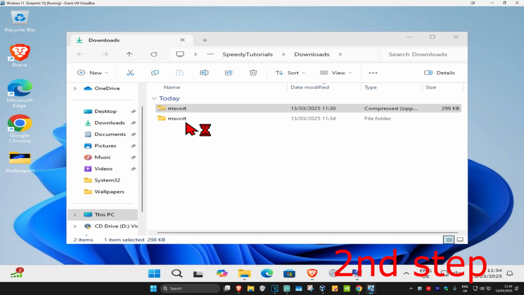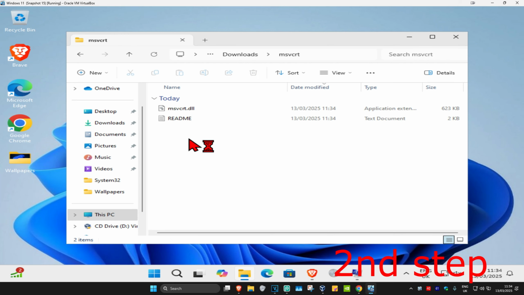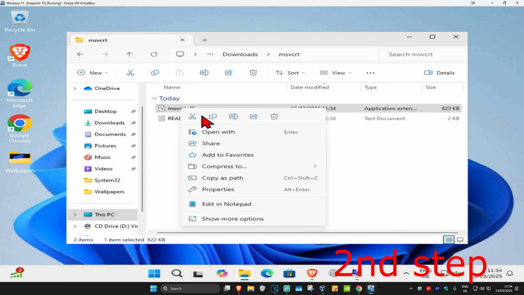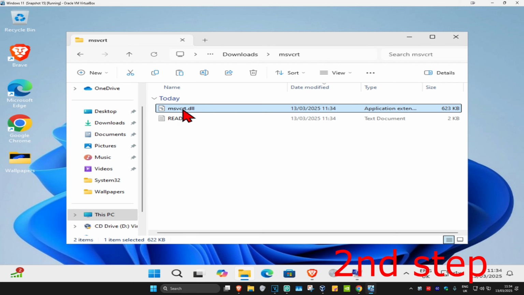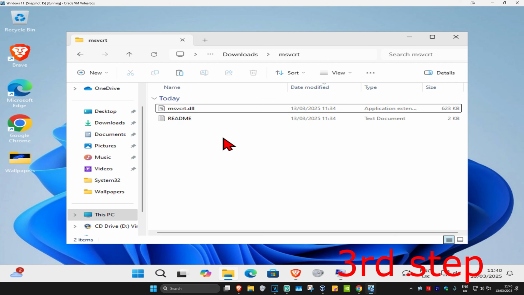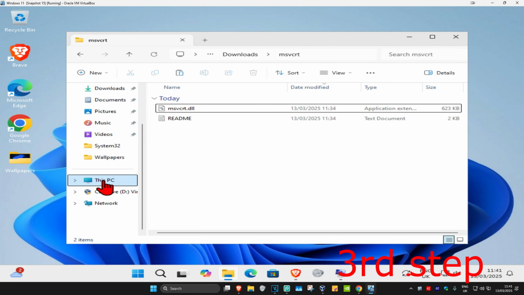So now you want to double click on the folder and we should now be having our DLL file right here. So now once you find this, you want to right click on it and then click on copy. You want to copy this DLL file. And then once you've copied that, for the next step, on the left hand side, you want to scroll down and then click on this PC.